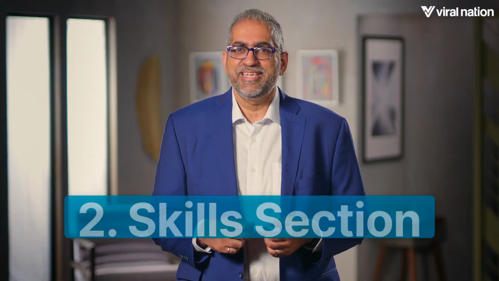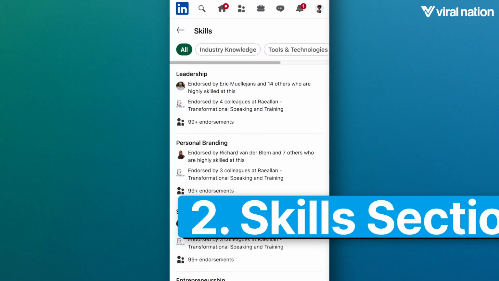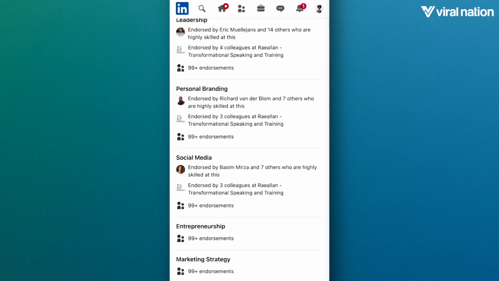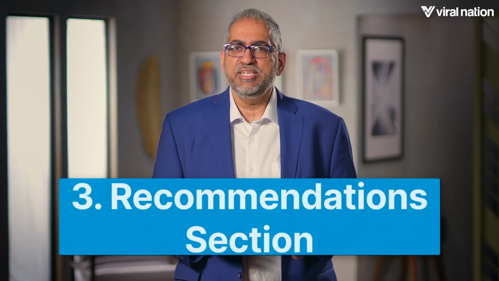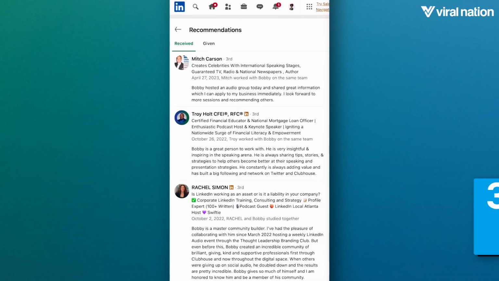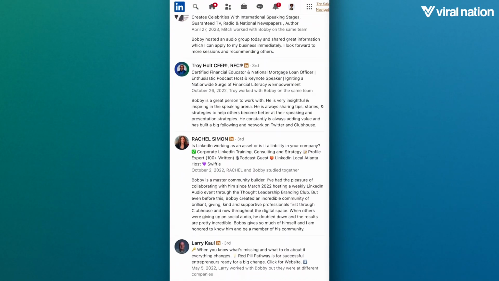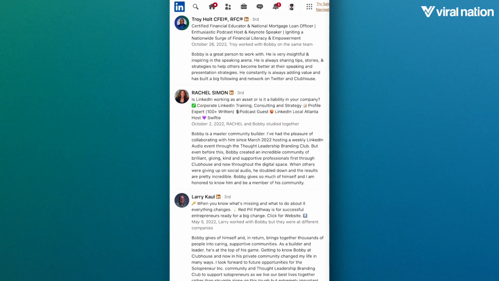Number 2, Skills section. The Skills section displays your relevant professional skills and expertise. Number 3, Recommendations section. The Recommendations section features written statements from other LinkedIn users who vouch for your skills and professional achievements. Recommendations help build trust and can generate interest from other users.